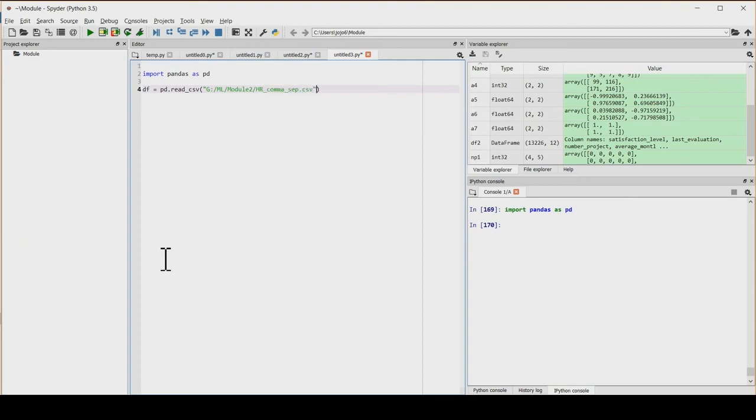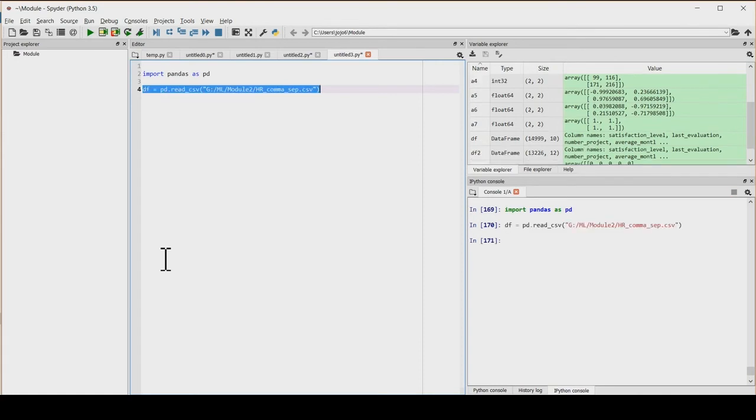Now, there are a couple of extra parameters over here, which I'm ignoring for the time being. Since this is a very clean and neat data set, we don't need to pass in additional parameters to get the data in the right format. Let's load the data. As you can see, the data has loaded into memory into this data frame, df. You can see that it has approximately 15,000 rows and 10 columns.